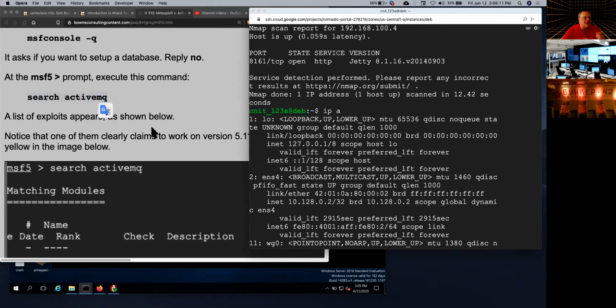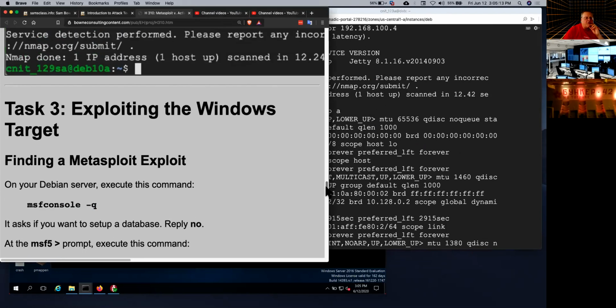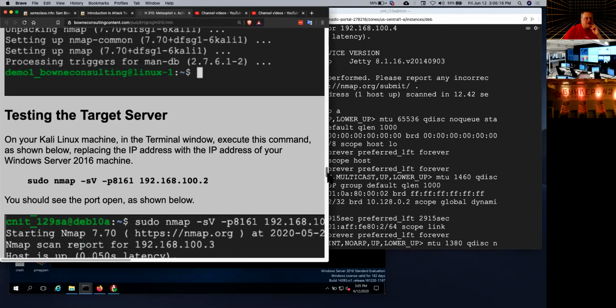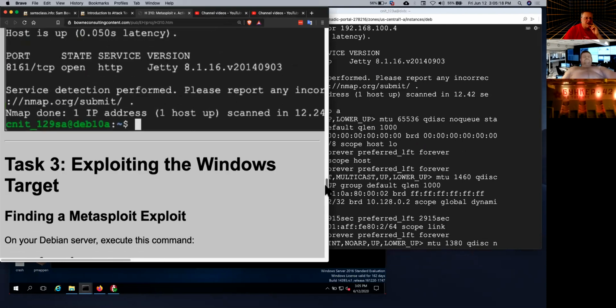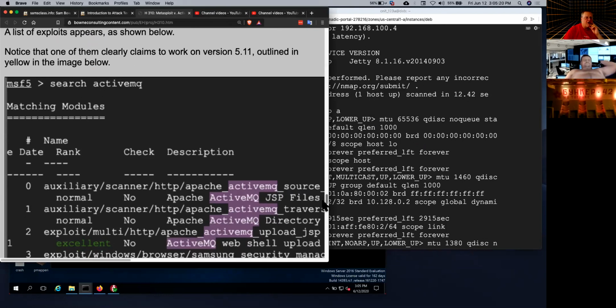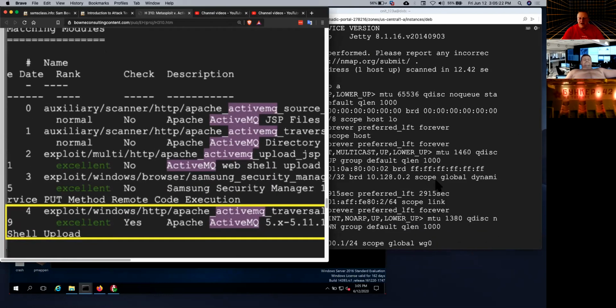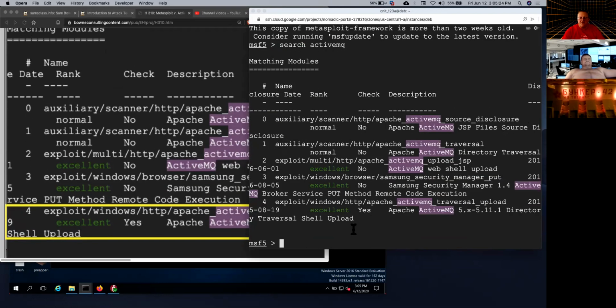Jetty 816. Well, it's not easy to tell. Somehow I knew I had 5.11. Let me see if I know. Jetty 816. Yeah, anyway, I did install 5.11. So since it's 5.11, this one here tells me I got directory traversal shell upload.